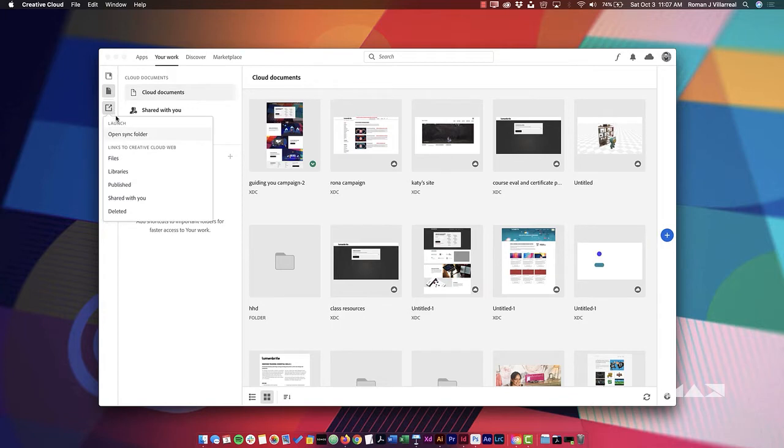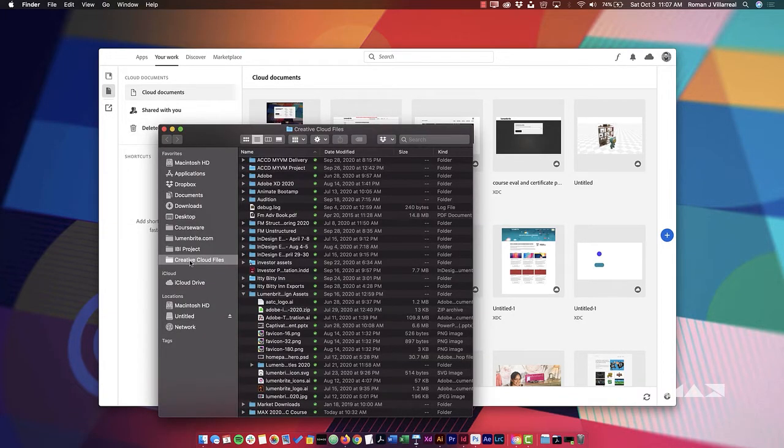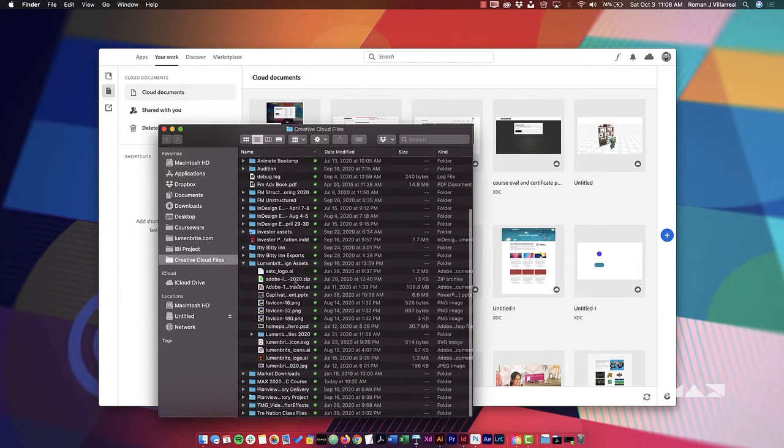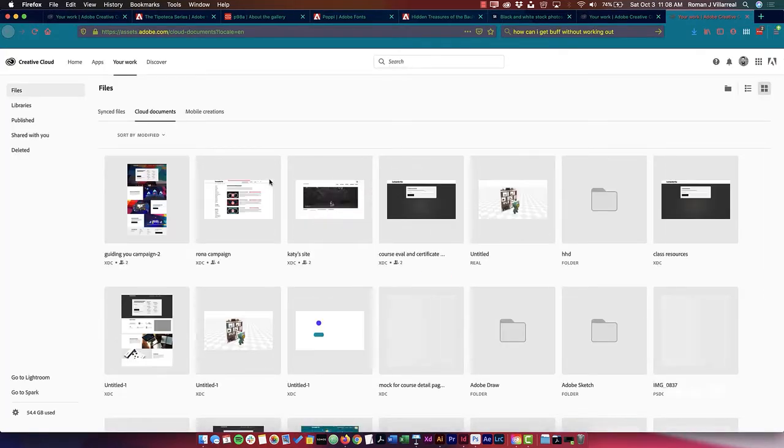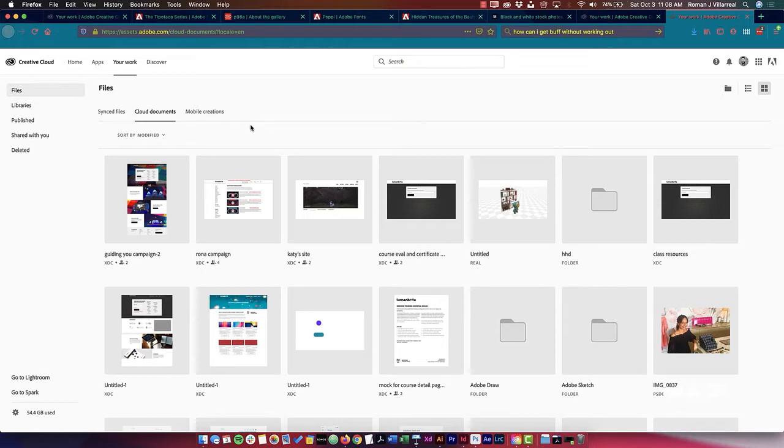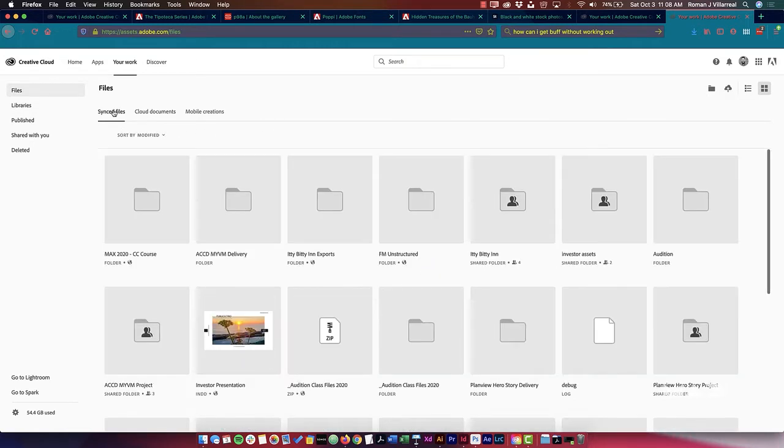Right here, we can access a sync folder. The sync folder is a folder that gets installed on our computer whenever we install the Creative Cloud app. You can see I have a ton of stuff up here because I use this quite a bit. It's like a Dropbox or like a Google Drive type feature. There's a little link in here that'll take me to assets.adobe.com, which is the companion site for the CC app. Here I have the cloud documents that I stored up here. Right here you can see my synced files.